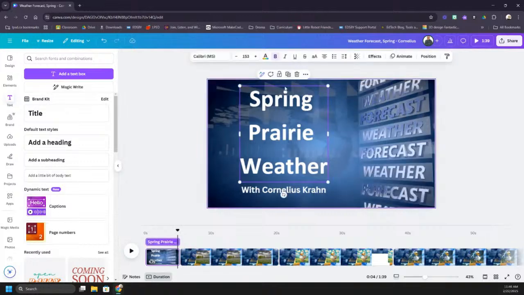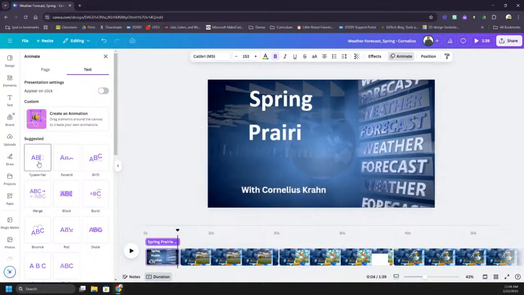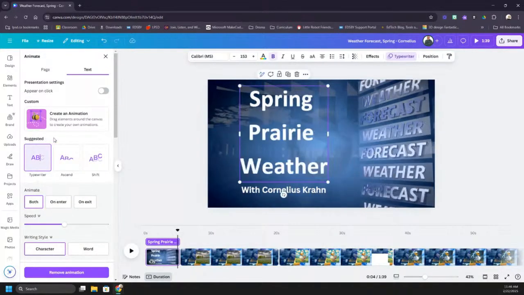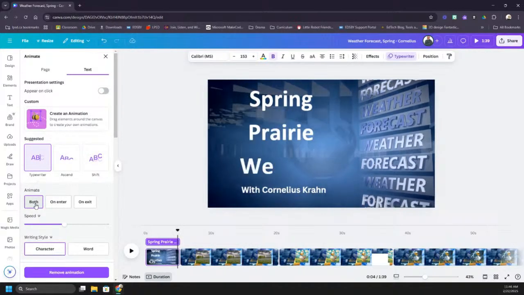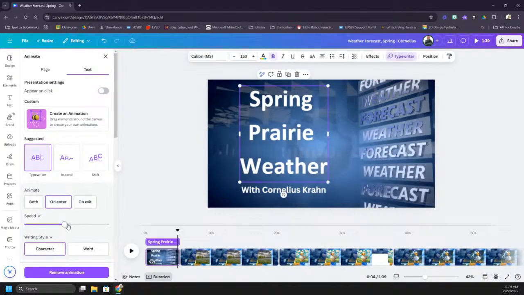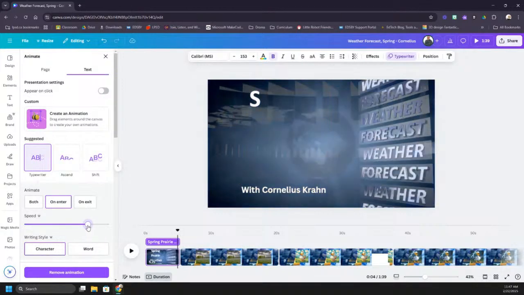I'm going to add some motion to that text. So I'm just going to select that text box. I'm going to grab Animate, and I'm going to grab this typewriter effect. Beautiful. Once I select it, I get some options. Do I want it to animate at the beginning of that 5-second clip and at the end? Just at the beginning or just at the end? I want it just at the beginning, and I'm going to make it just a little bit faster so it types a little bit quicker.